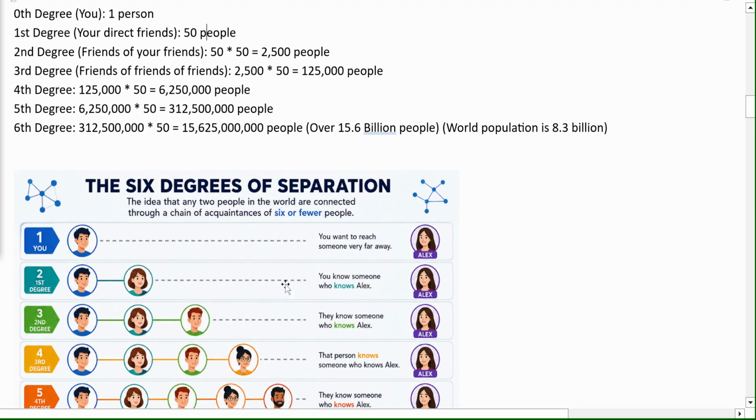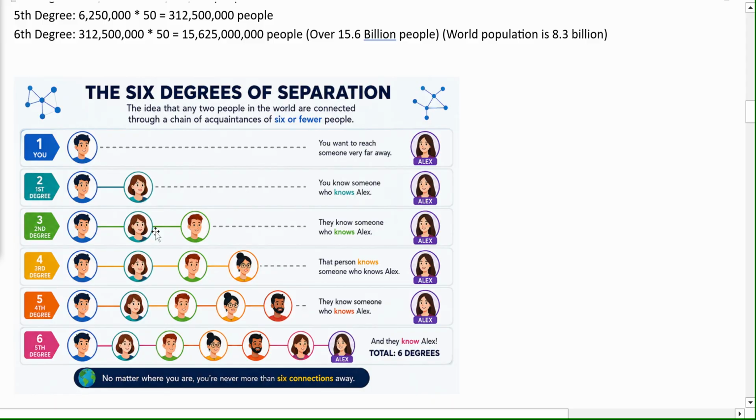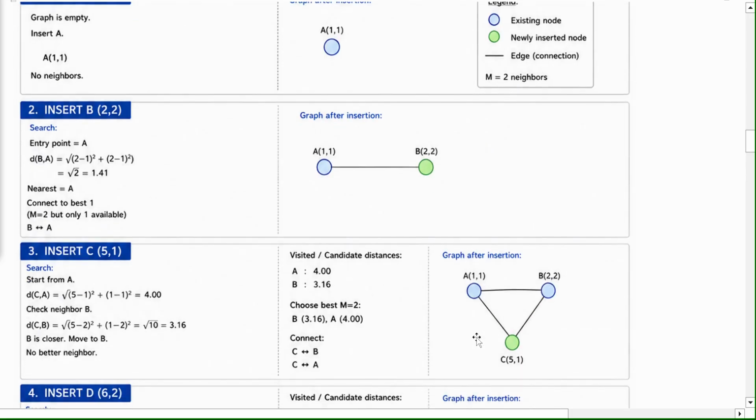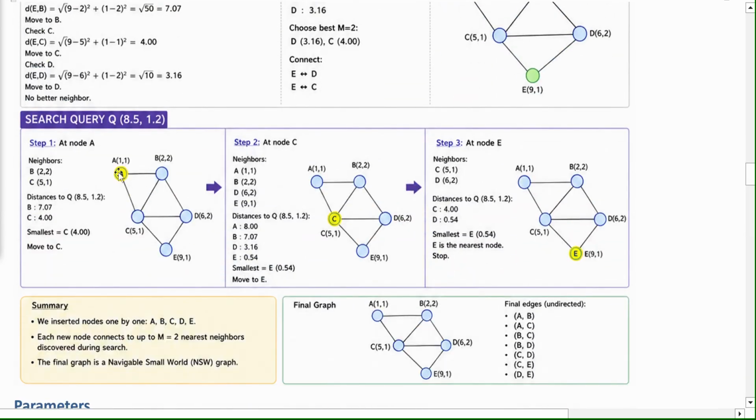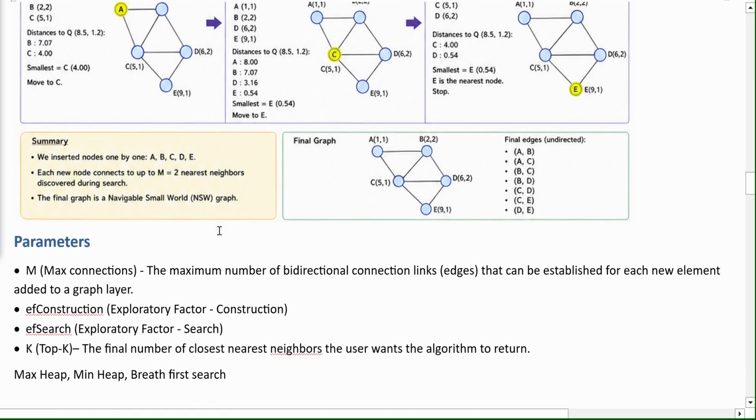In the small world concept, we get to know that in a small number of steps we can get the most optimal value. Here also we are doing the same thing. We are just checking the neighbors and their neighbors and their neighbors and so on, so we can find the answer in very few steps. So this is the concept of NSW.